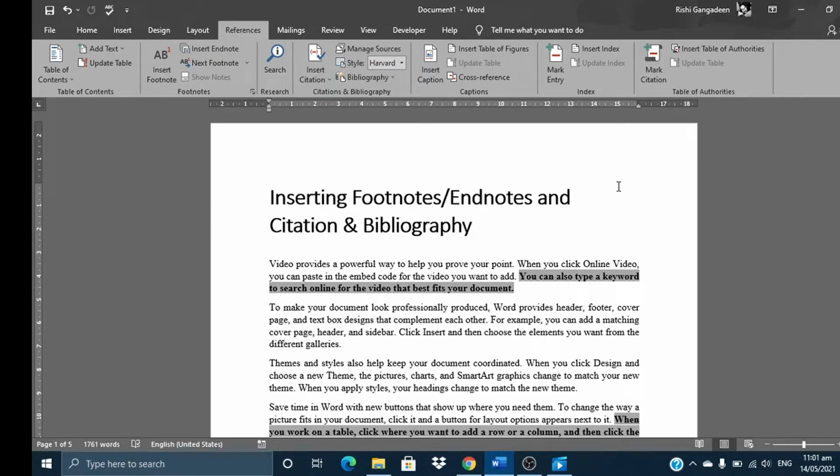Hi there, Rishi here, and today I'm going to show you how to insert footnotes and endnotes, as well as citations and bibliography using Microsoft Word.